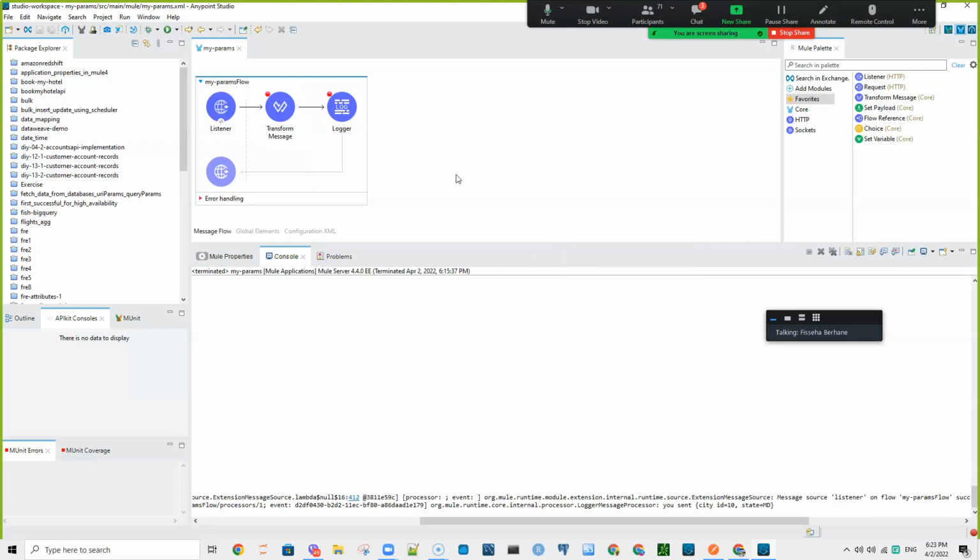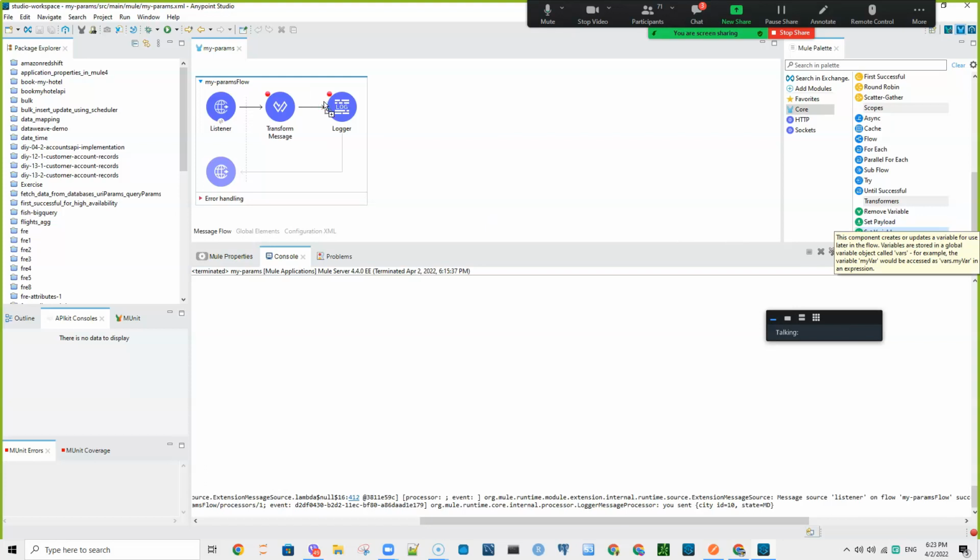So I stopped it. Now we can add variables under the core module. There is add variables. So set variable, we can bring it here, drag and drop it, set variable.